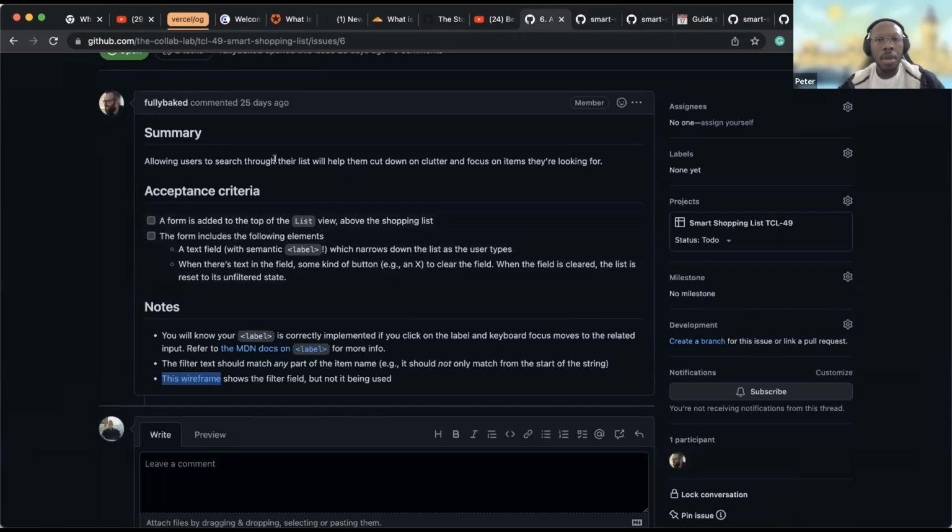And so we want to allow users to search through the list and cut through clutter and just focus on what they're actually looking for. And at the end, you want to have a form added to the top of the list, like it's shown here. And the form should include a text field with the label, which narrows the user type. And when you have text in the field, there should be some kind of button or text like an X at the end of the field where you can easily erase everything you have in the field.